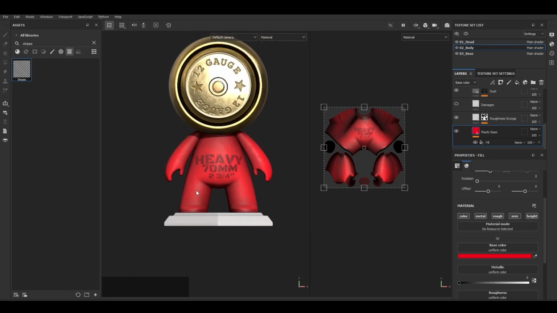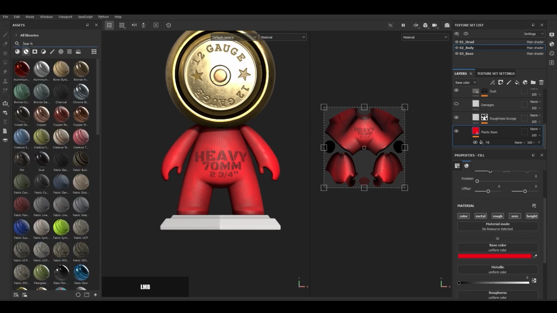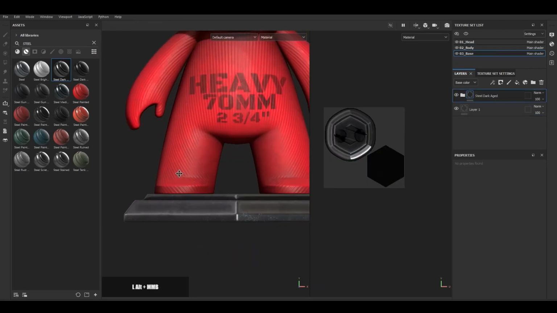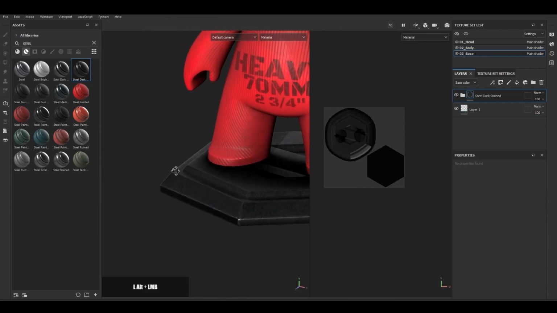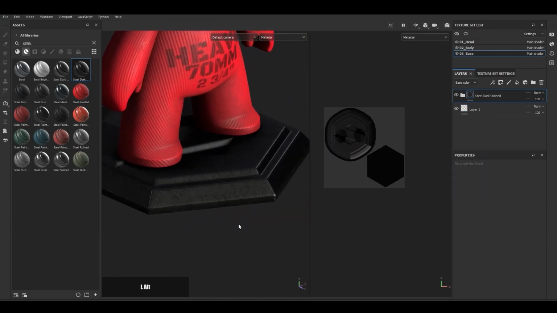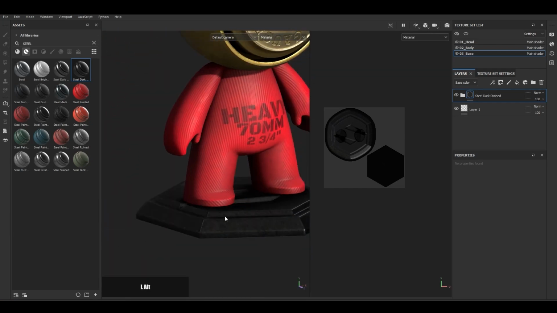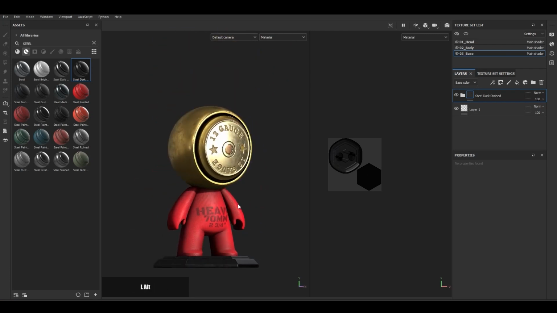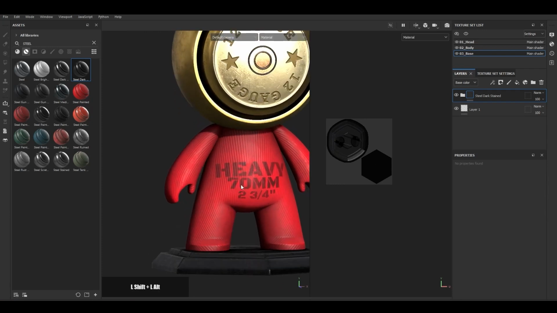And for the last part, for the base, we just need to find some sort of a steel material. Maybe steel dark. Let's try another one. I think this one looks better. It might be the same one that's used in the reference as well. And there we have it. We have our character finished up.